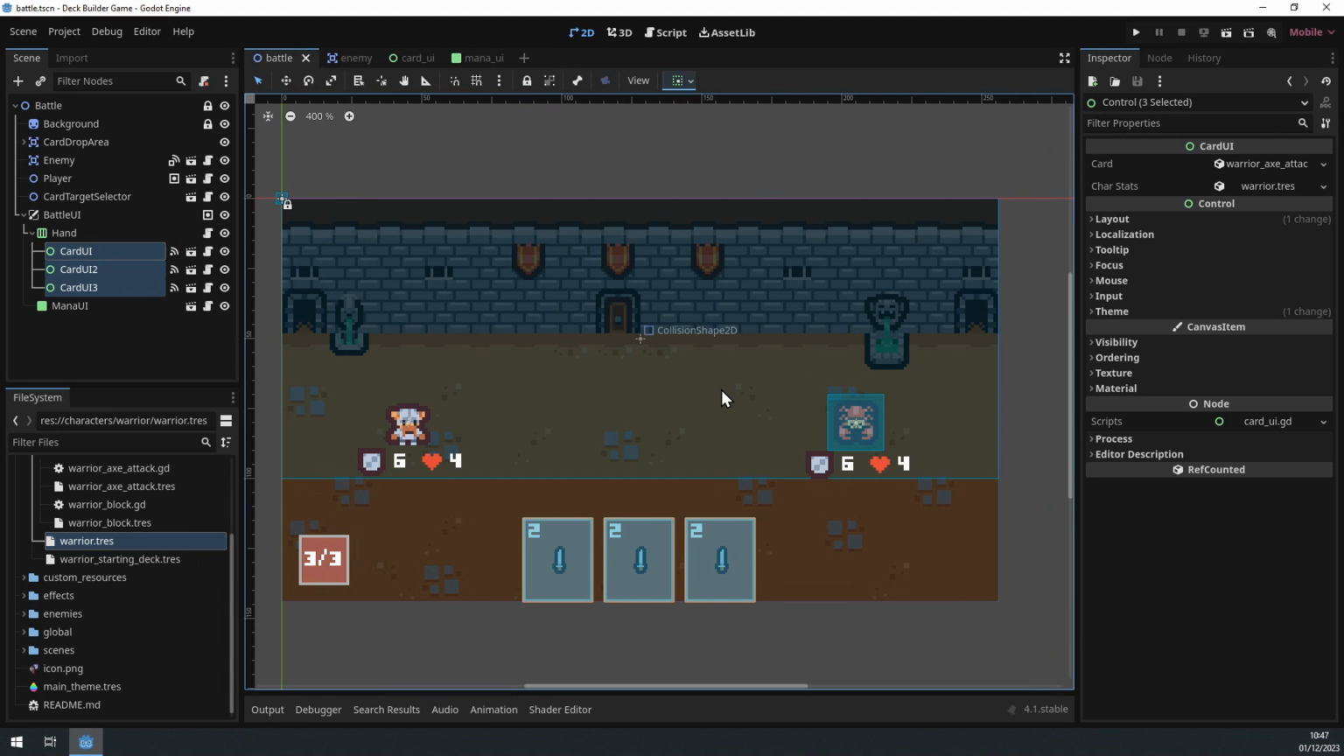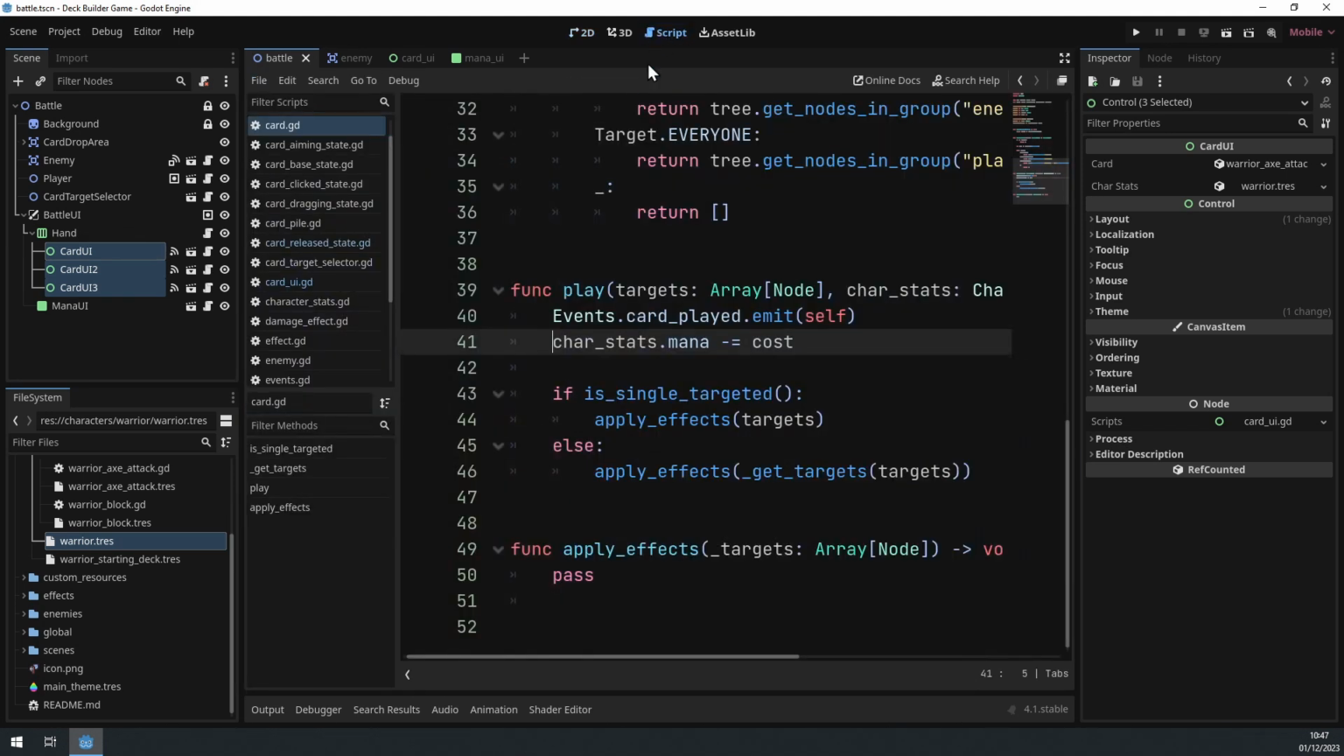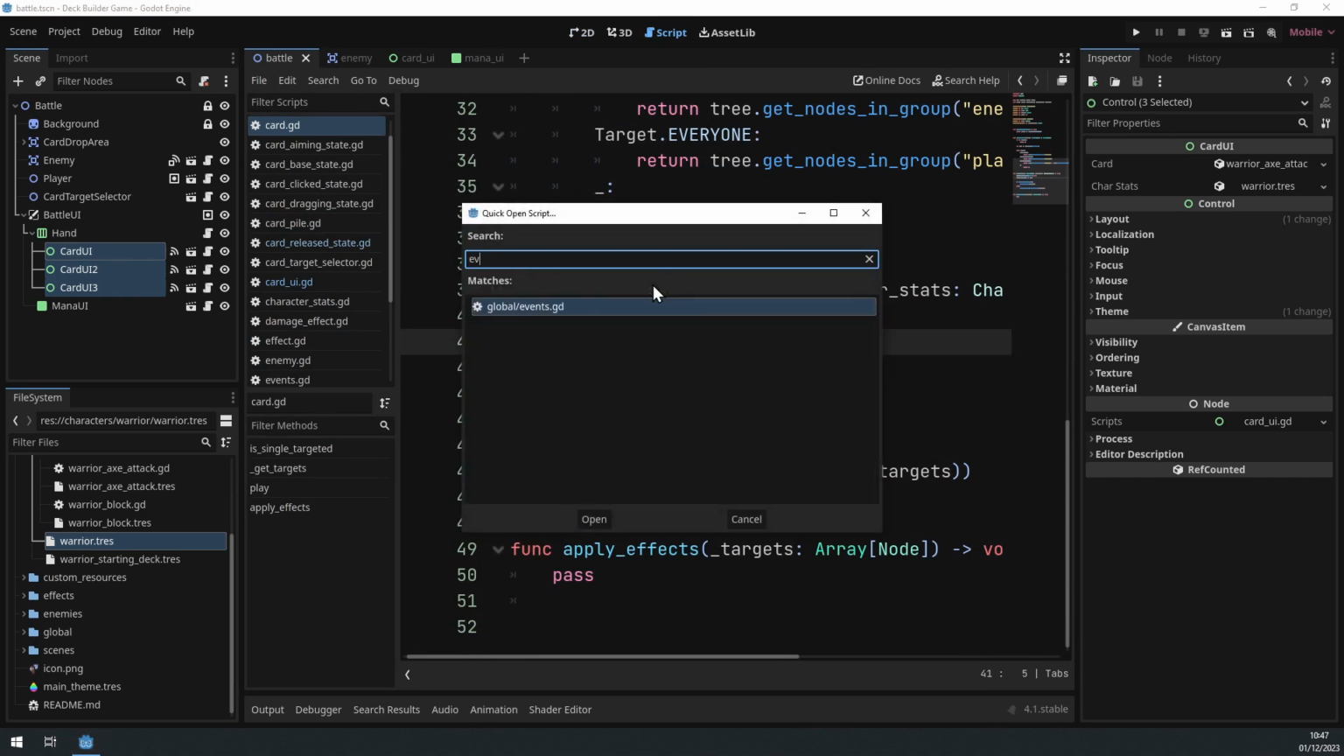So we need to make sure that we can't play the cards when we don't have the mana to do so. And also it's a good idea to make sure that we can't interact with the cards at all when we are already dragging another one. So we'll tackle these two things at once. And first of all, we'll need 2 new game events in our event bus to handle this. So let's go to the script tab, press Ctrl-Alt-O and search for events.